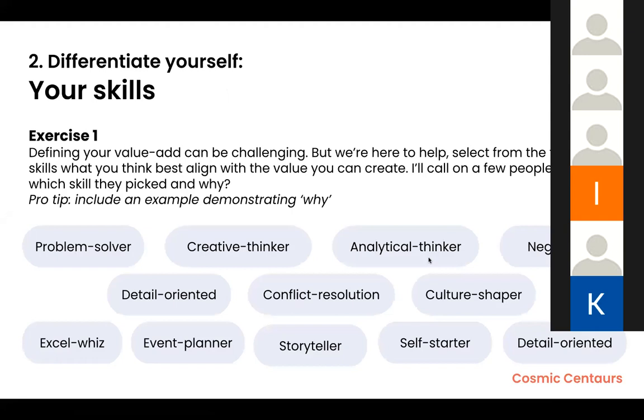Think about your skill set. Defining your value add is difficult, but you can select from a few skill sets. You can even Google it: skill sets employers look for, or the best skill sets to have at work. You'll find a long list, but if we just take one minute to think about some of the skills on this slide that align with you, I'd love to hear why.